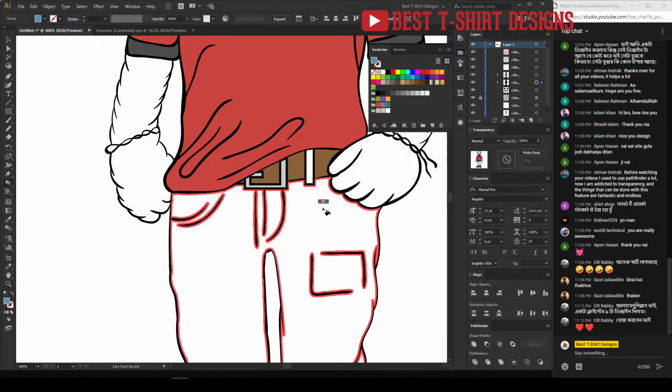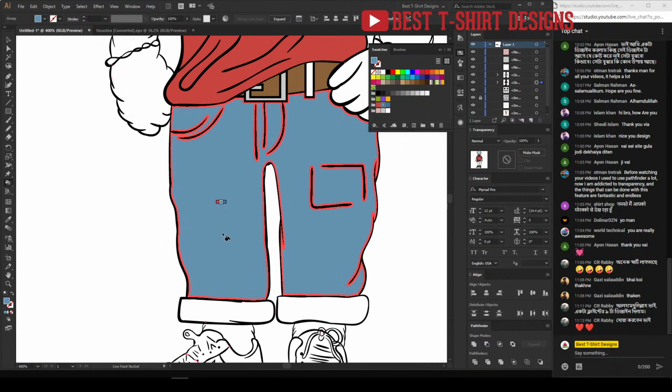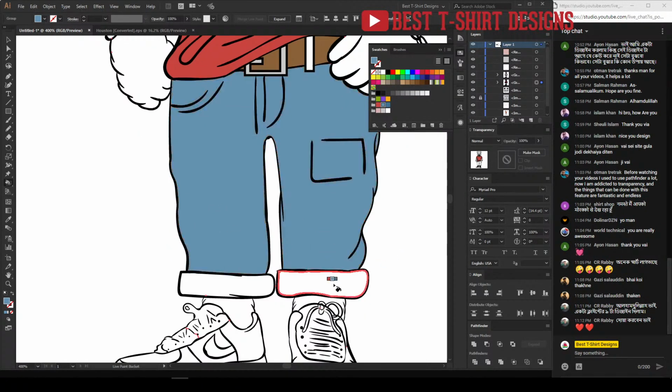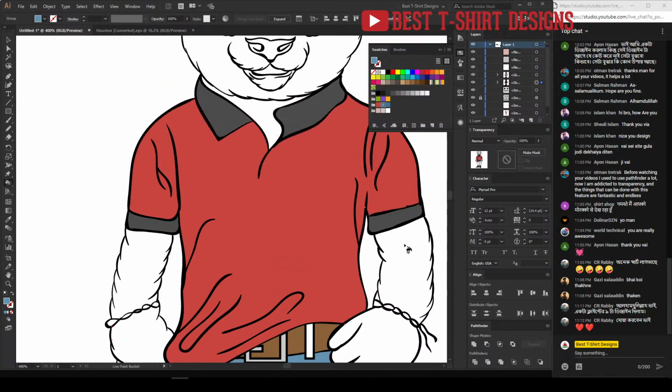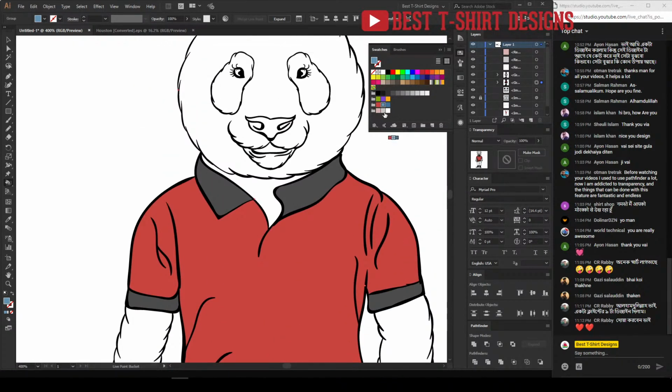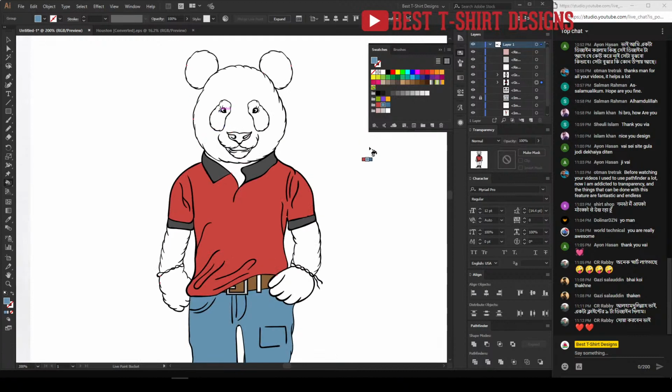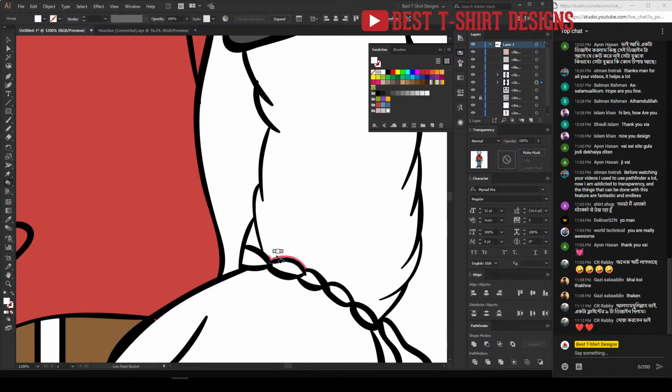Okay, let's pick the lighter blue first to colorize the pant. Then maybe, okay, let's do the same color here. I will change it later, and I think that's fine. For a panda bear, this color white is the main body color, so let's fill it with that. Let's put something like a lighter shade of brown, maybe.